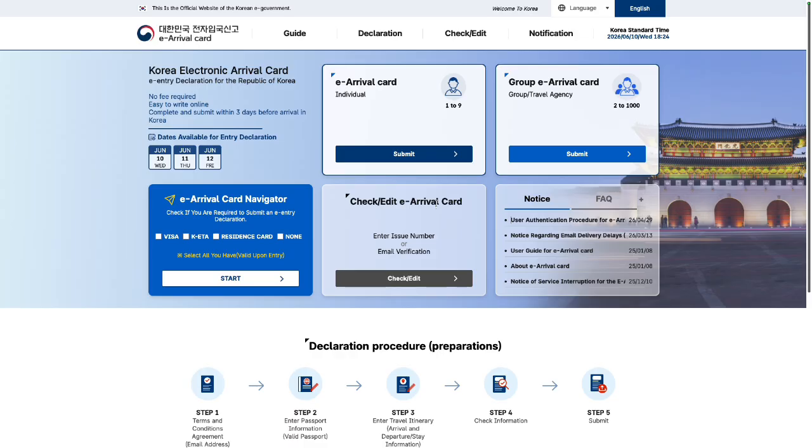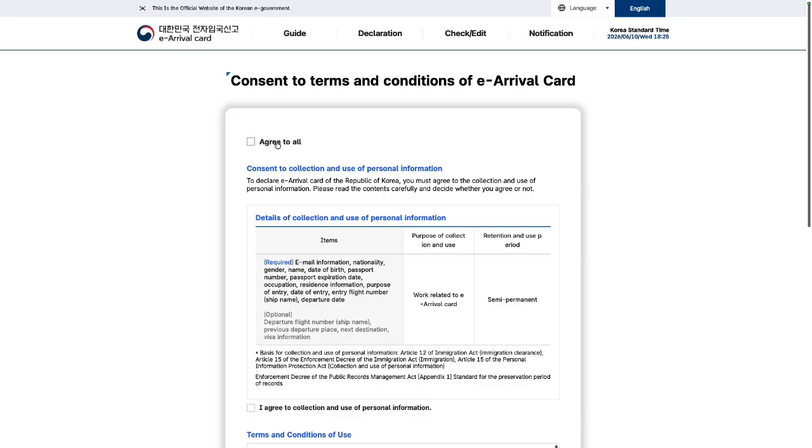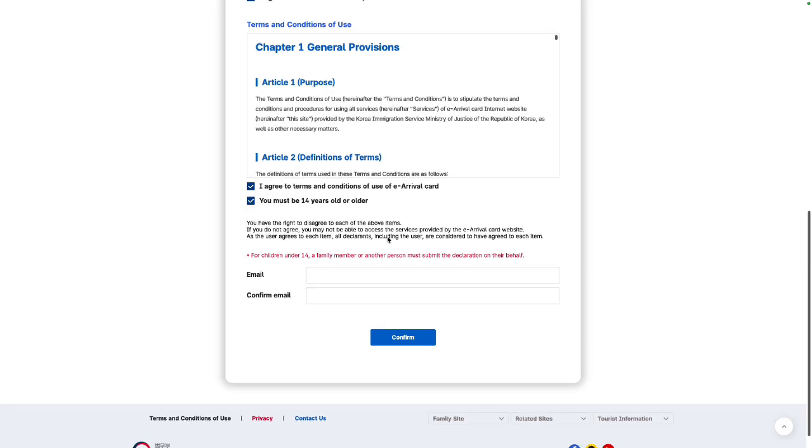To get started, open the official Korea e-arrival card website, and on the main page, choose the individual option if you're applying for yourself. If you are traveling as part of a travel agency group, there is a separate option for that. But before moving on, take a moment to read the terms and conditions, then check the required box to continue.